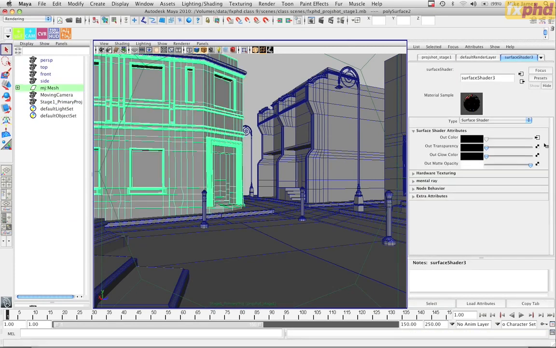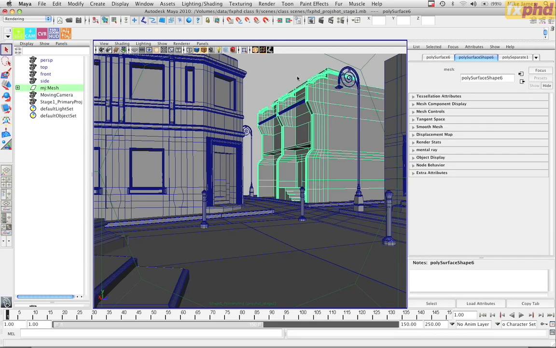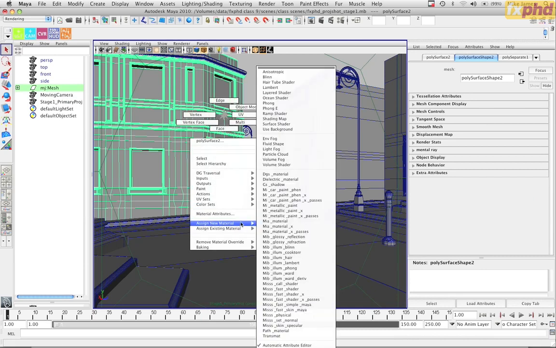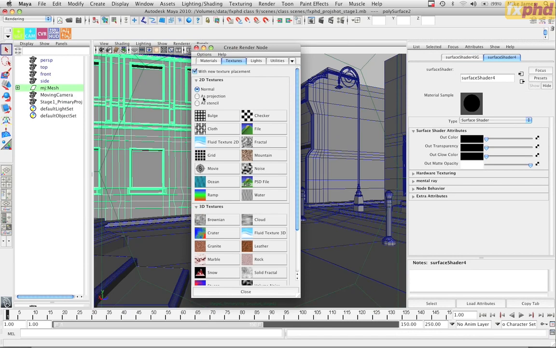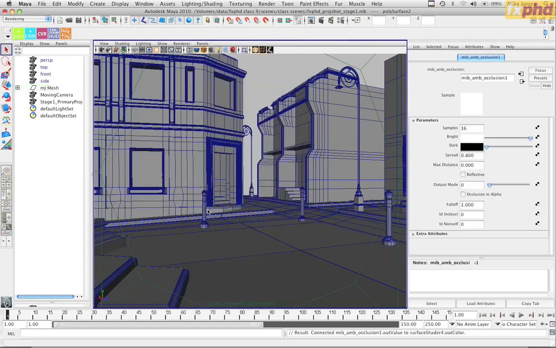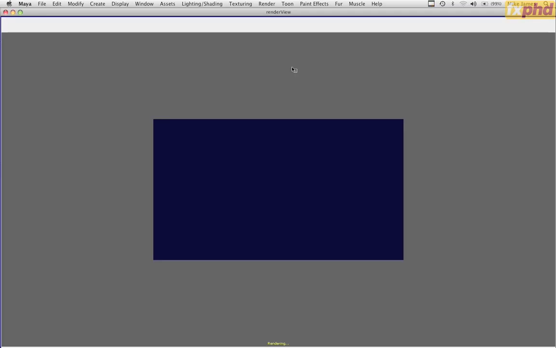It's got the Project Mix on it. Right, so I assigned a surface shader. I'll just do it again just in case you need to know. Surface shader, out color, and then just choose mental ray and MIB occlusion. And I just do it at 32. It's really just a placeholder, so it doesn't matter quality-wise.